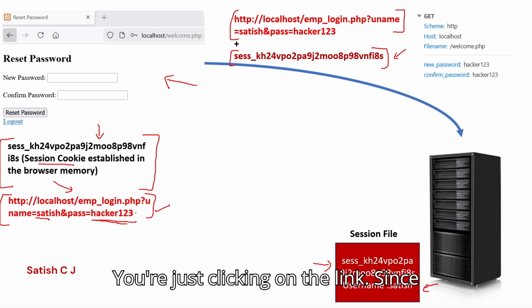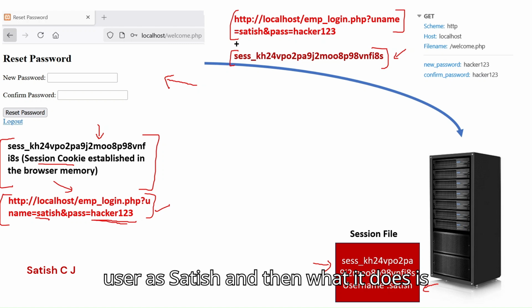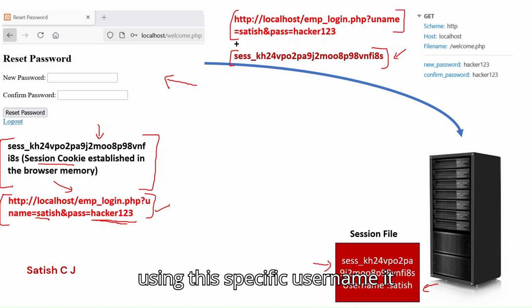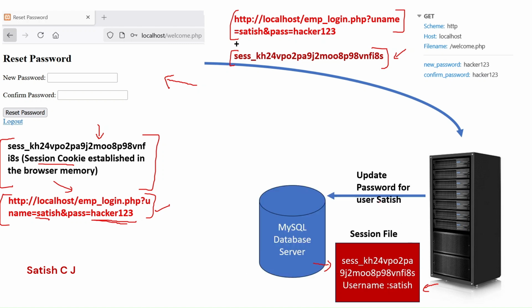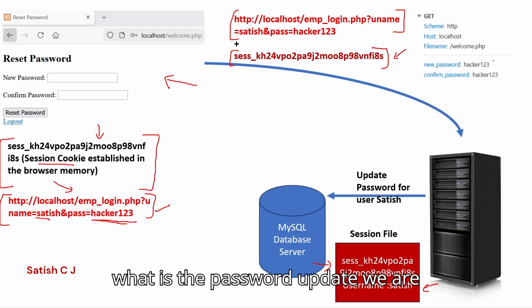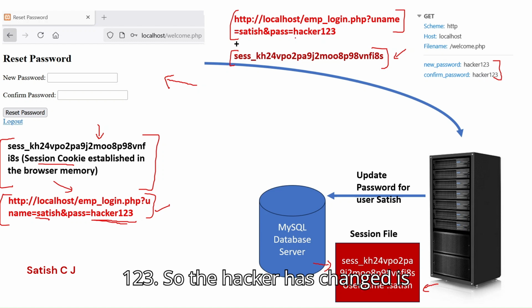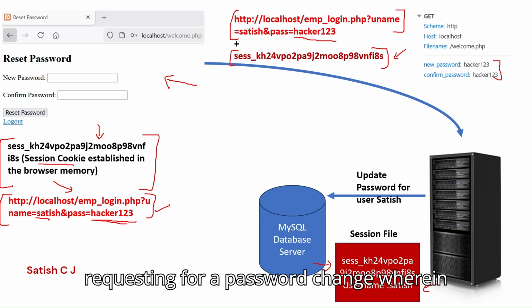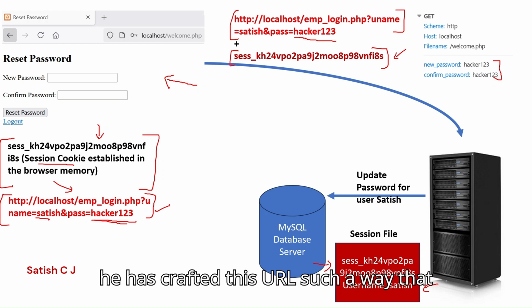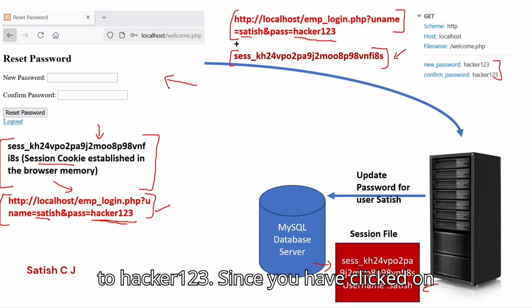You're just clicking on the link. Since your session ID is tagged, the server is able to identify the user as Satish. And then, using this specific username, it performs an update for the password. The password update we are requesting here is hacker123 and hacker123. So the hacker is requesting a password change, wherein he has crafted this URL in such a way that for this user Satish, change the password to hacker123.